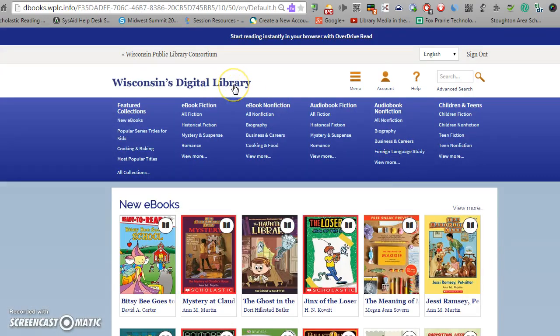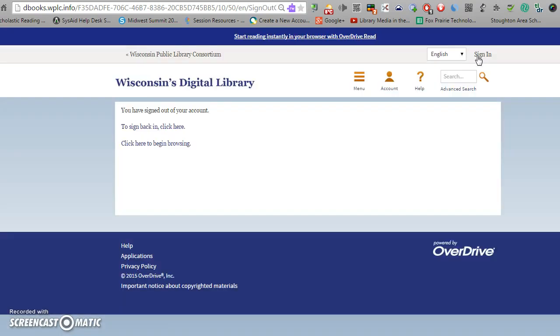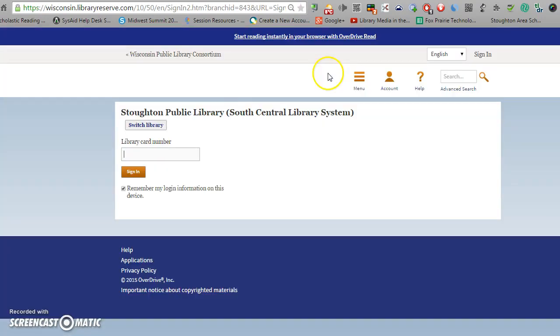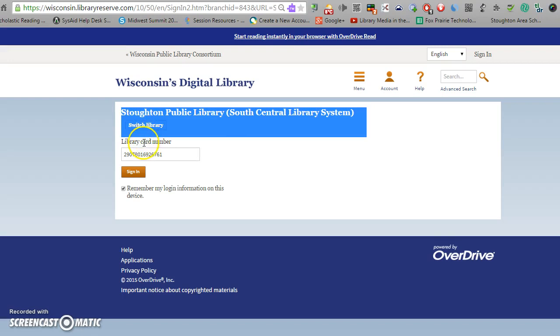Wisconsin's Digital Library will come up. You're going to need to sign in for yours. I'm going to click sign in. And you're going to have to put in your library, which is Stoughton Public Library. We're part of the South Central Library System. And then you put in your library card number. And then if this is your own device, then you would click remember. If it's not your own private device, like a school device, then you would uncheck the box and click sign in.